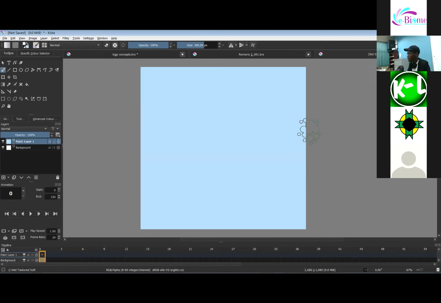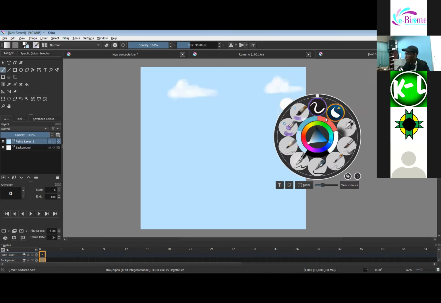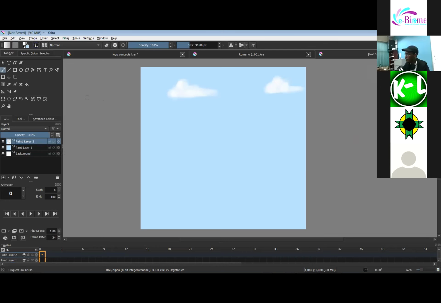Let's add some clouds to this. Right, so there's a couple of clouds here. Nothing fancy. All right, so then we're going to add some grass.